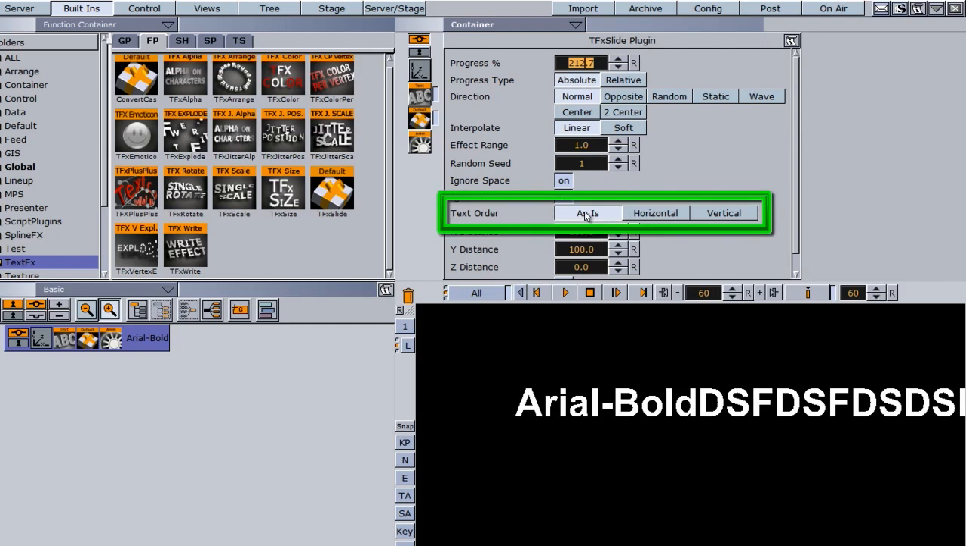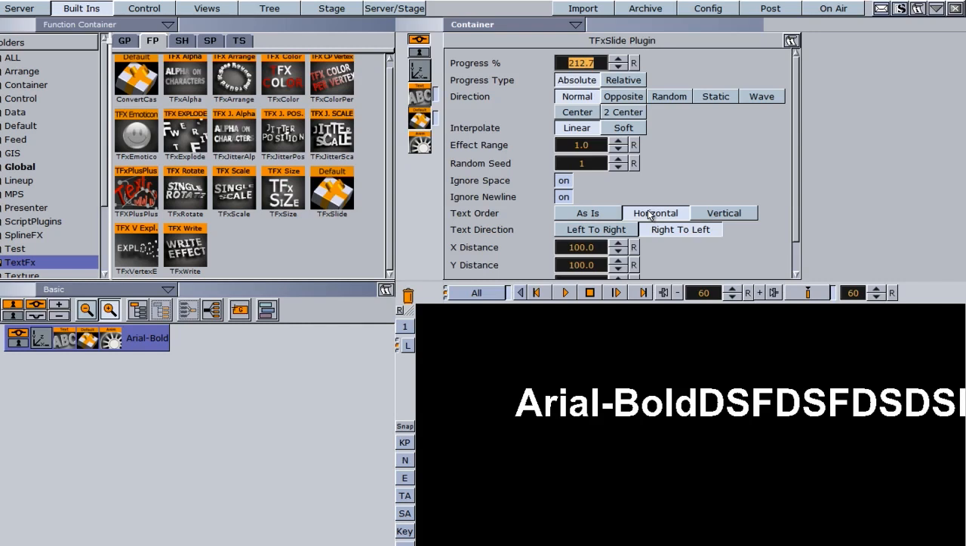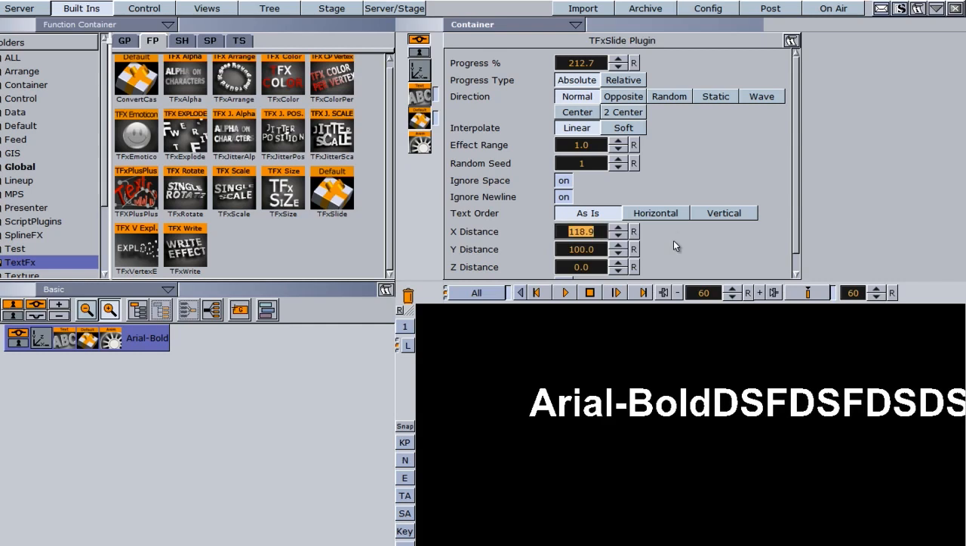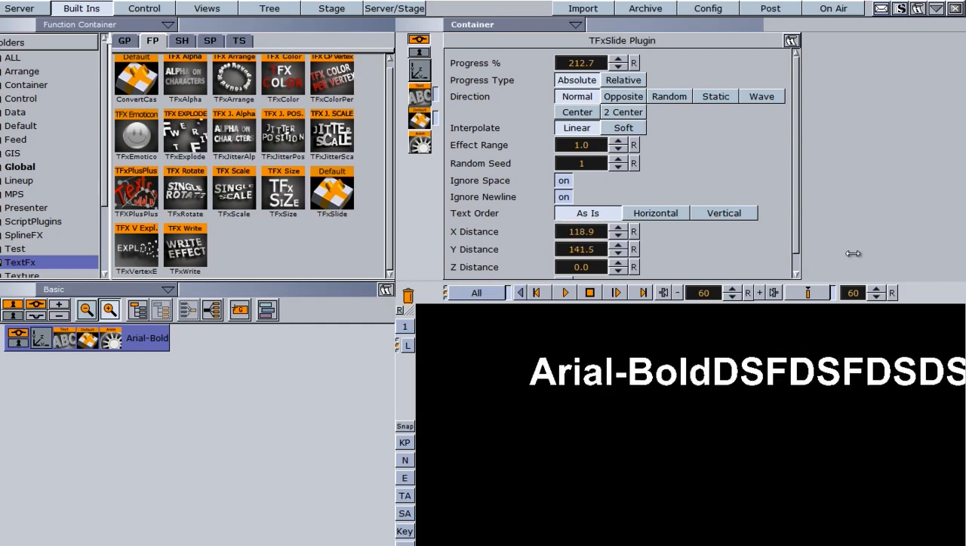So we have a text order down here, as is by default. There's also a horizontal. When we turn on the horizontal, we get the text direction left to right or right to left. There's also a vertical. When we change it to vertical, it goes from up to down or down to up. And we also have an X distance, Y distance, and Z distance. Set to 100 by default for the X and the Y distance, but the Z distance is set to 0. So we can adjust these numbers to make it slide or land in a different place if we wish.